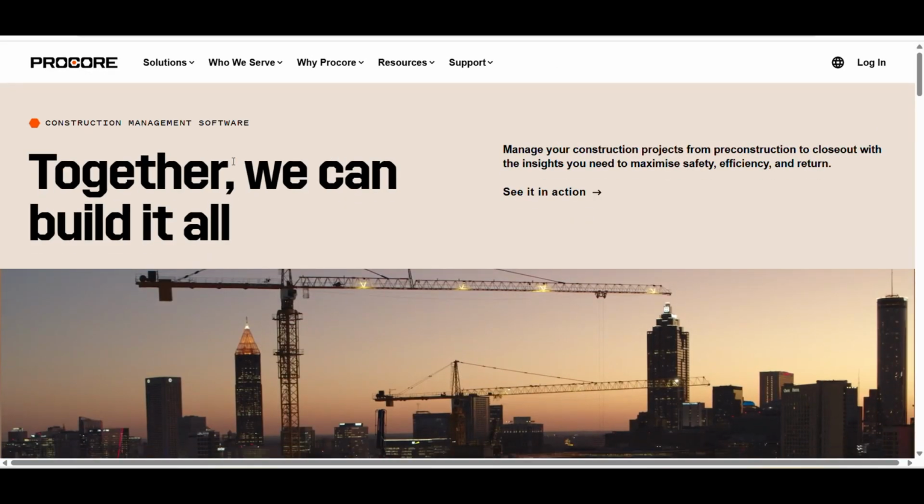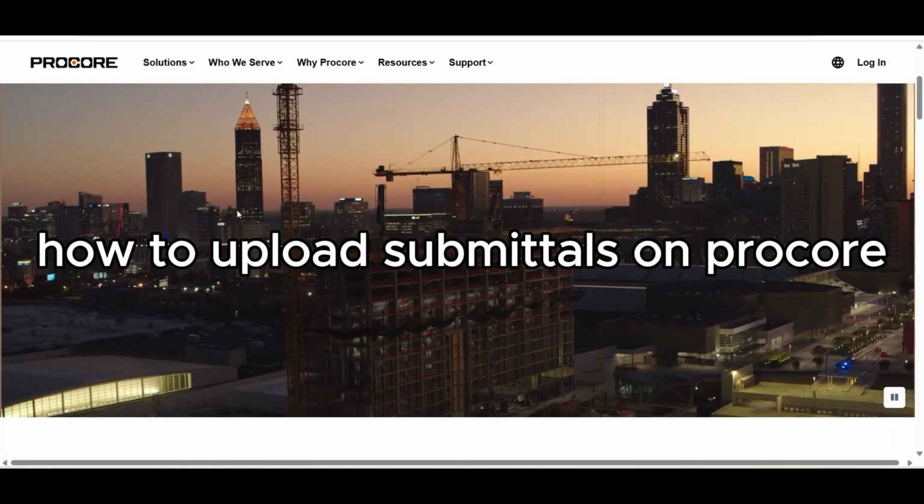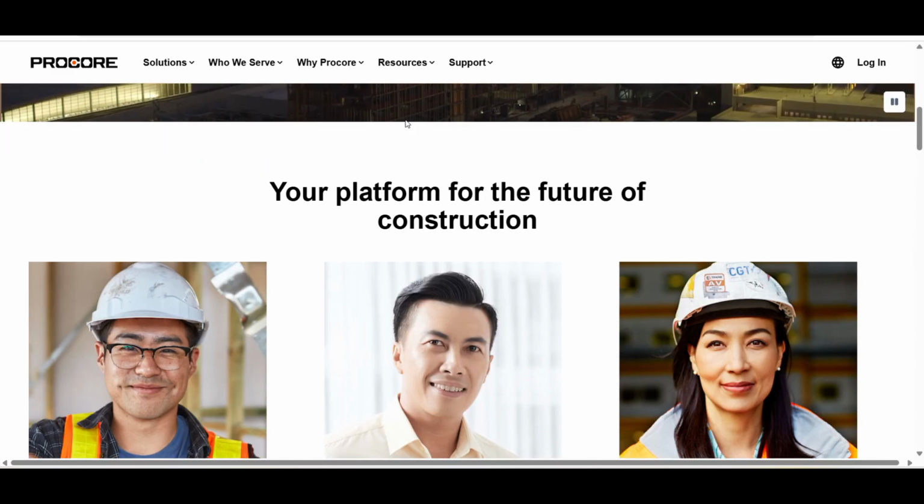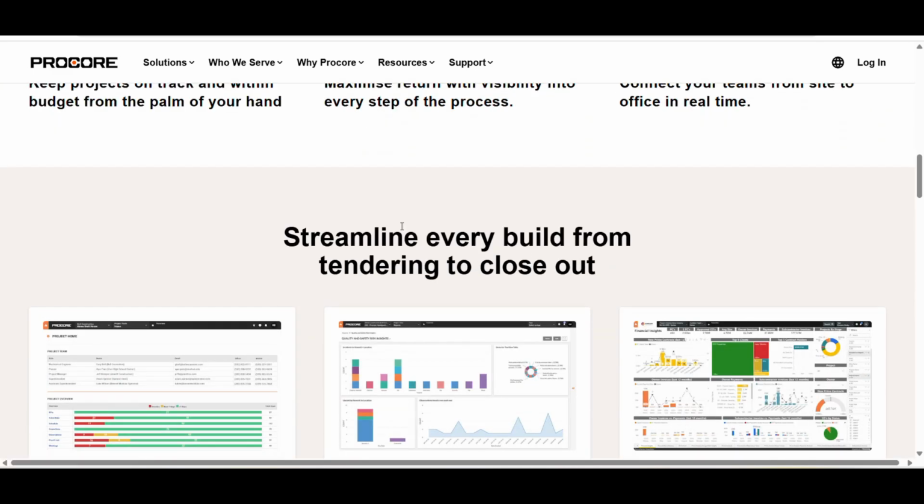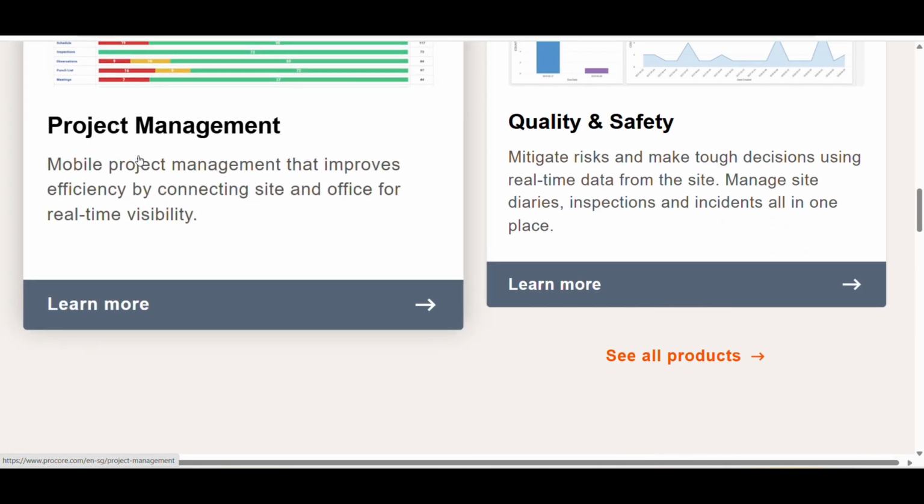In this video, I will show you how to upload submittals to Procore in just very easy steps. So first, of course, log into your Procore account and open the project where you need to submit your documents. And you'll be able to see there in the left menu, click on the Submittals tool from the left-hand menu.